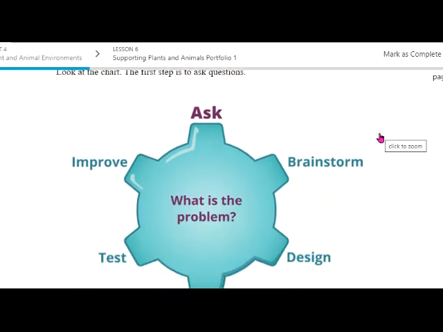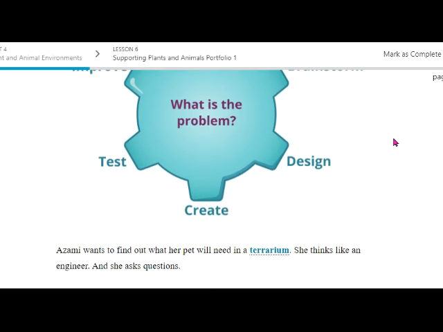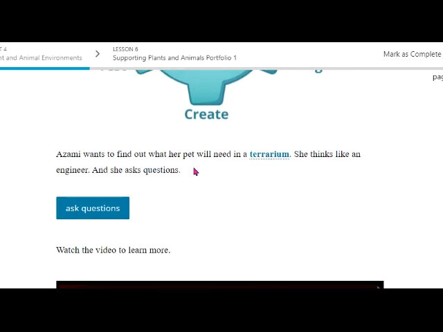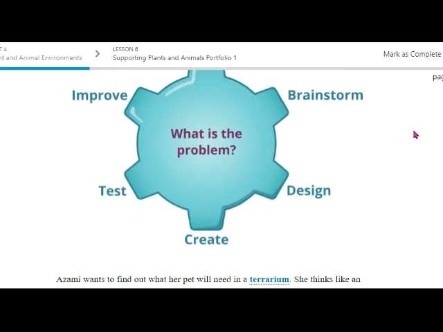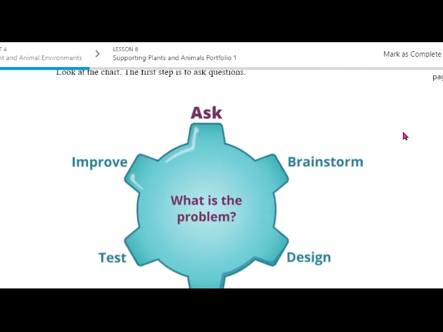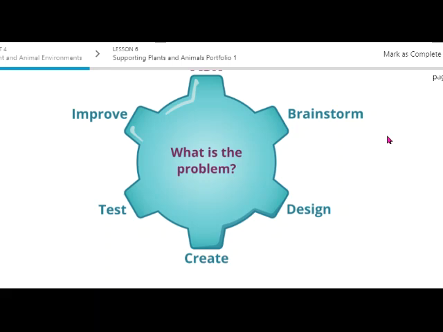All right, so first we need to ask ourselves a question. Our question is, what is the problem? Well, Azami's problem is she wants to find out what her pet will need in a terrarium. She must think like an engineer and she must ask questions. So think about your animal, the animal or the pet you'd like to choose, and think about what that pet or animal might need in its habitat.